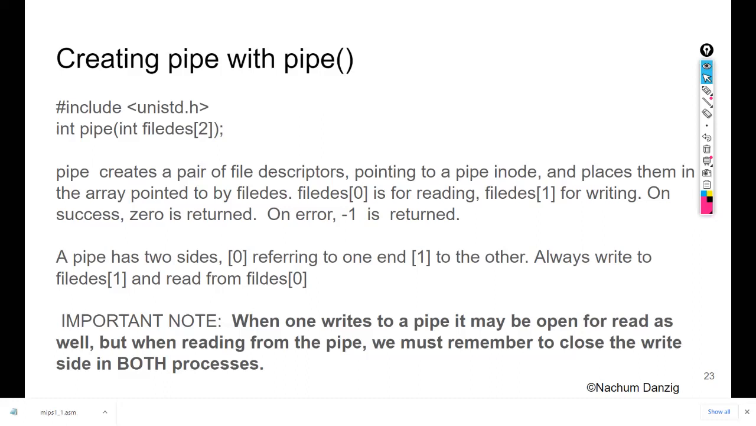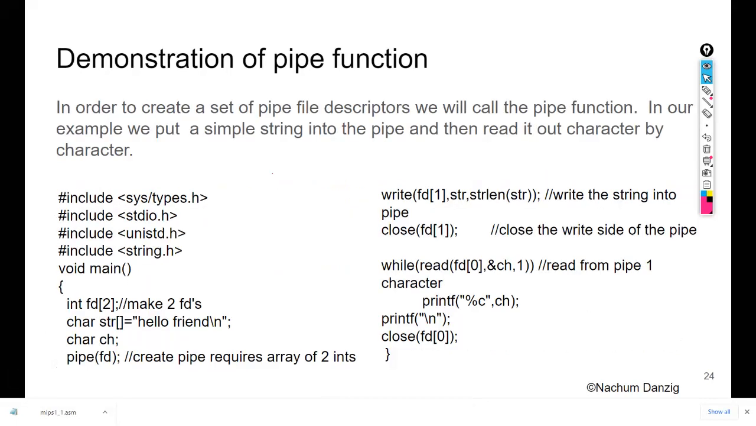So that's the idea. Pipe creates a pair of file descriptors. It's a little bit more complicated than you might think, because it's specially designed for reading and writing by two different parties, so it automatically creates two file descriptors, one for the reader and one for the writer, pointing to the pipe inode. An inode just means it's like a file. It places them in the array pointed to by the file descriptor argument. So let's see the example before I continue.